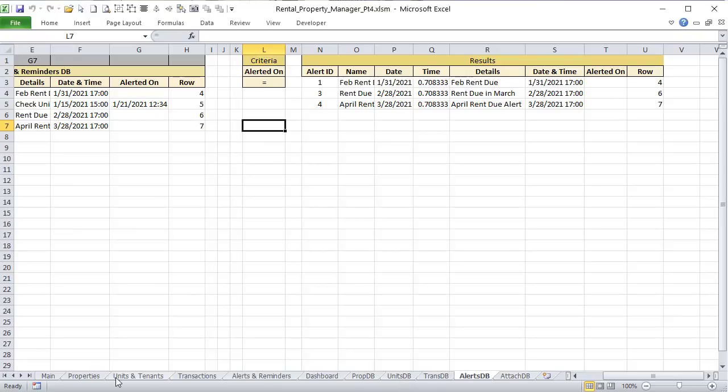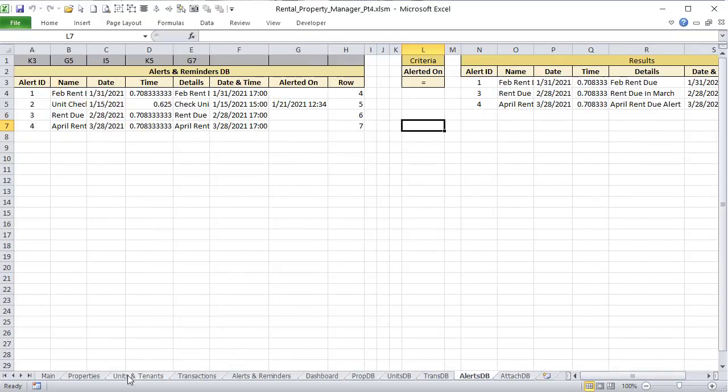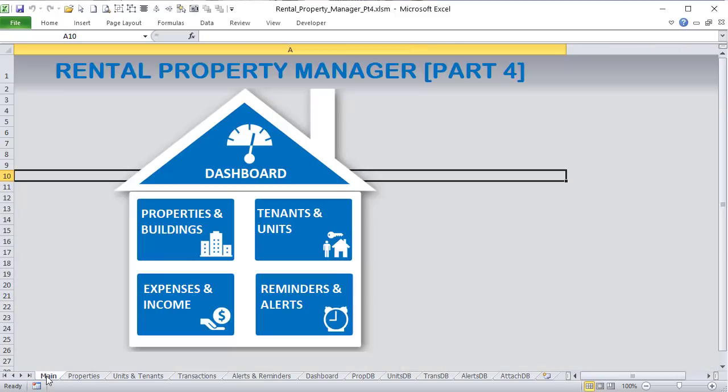That was it for the alerts. So now we have automated alerts that are going to let us know anytime we've created an alert, and you can add alerts and reminders from here. So that's our database. Let's go back to the main.